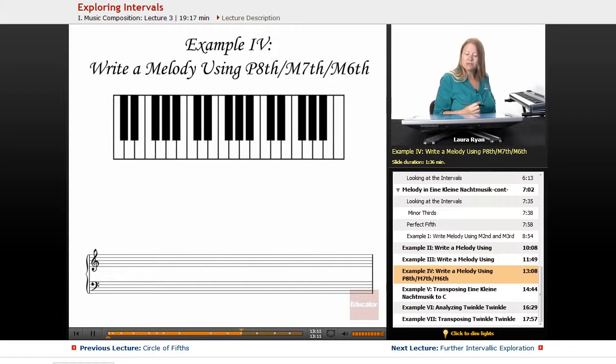We're going to write a melody using an octave, a major seventh, and a major sixth. So let's start with this high C and go down. Here's our octave. And we're going to go to the B. So this is a minor second. And from the B, we're going to go back up to the C.